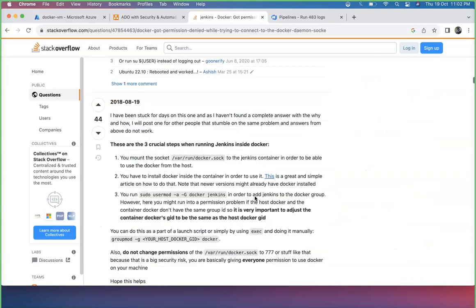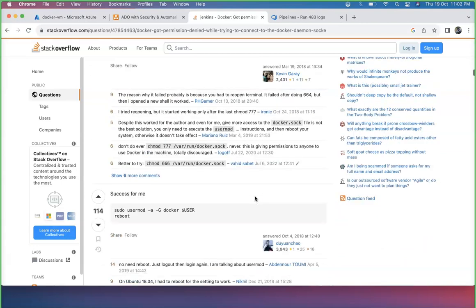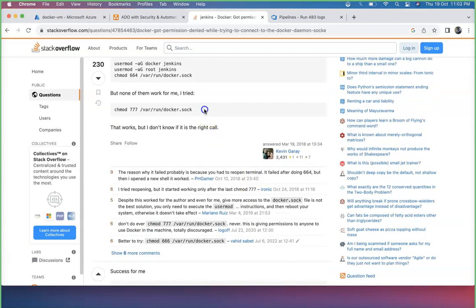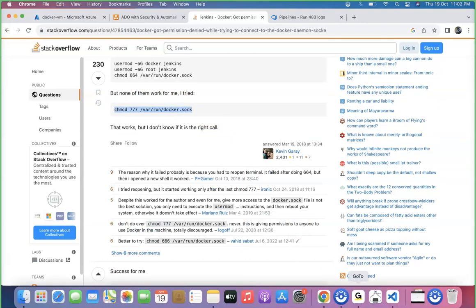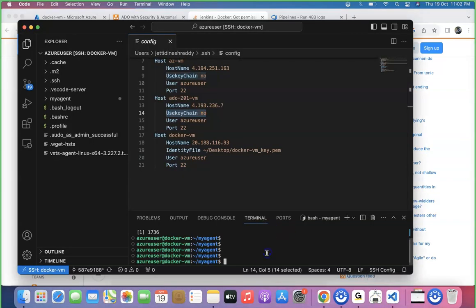I'm using one technique now. You just try the other one, whatever they're recommending. For now I'm just applying this command, whatever command I'm seeing here. I'm just going to the terminal in the Visual Studio Code we have, and applying the command. So you need to apply the command with sudo.